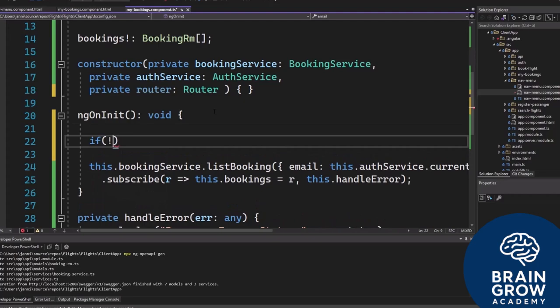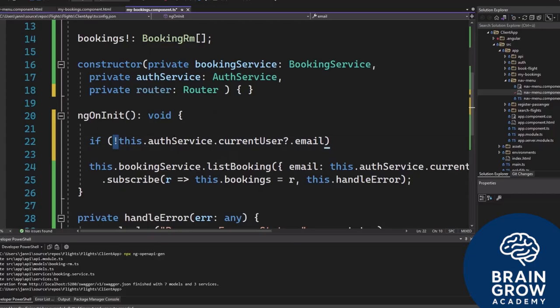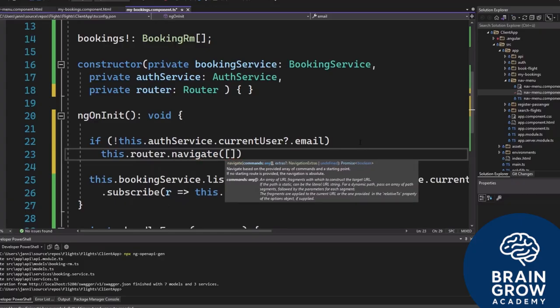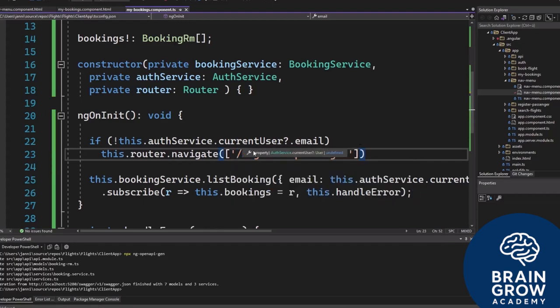Okay. In the ngOnInit, let's say if not, right? So this auth service dot current user dot email. So if we don't have an email address, right? Notice that exclamation mark. And we want to go ahead and redirect the user. So this router.navigate to our login page, which is /register passenger. Cool. So as I said, this only takes place when you click on My Bookings to see all of your bookings and you're not even logged in, right?